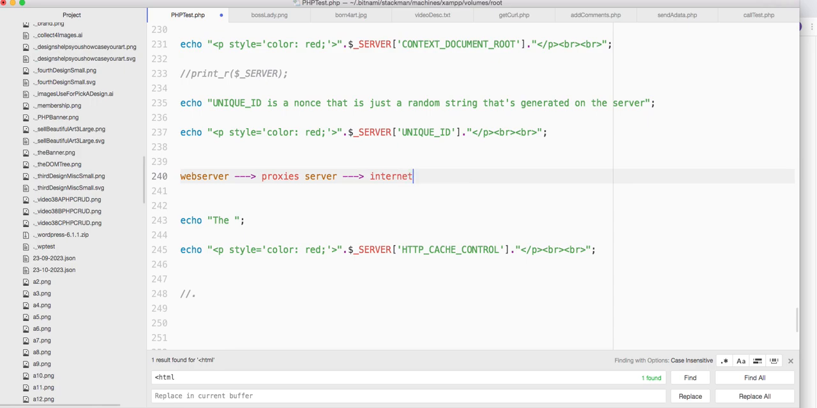Oops. Into the internet, right? Into the wild, so they say. And then from there, it goes into the internet. This could be. How about we do this?